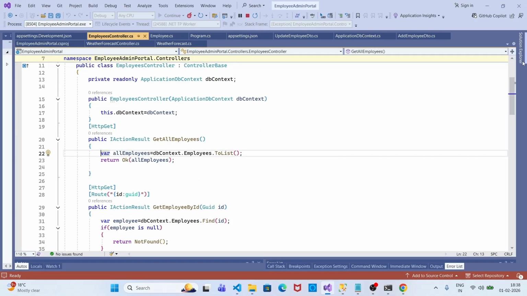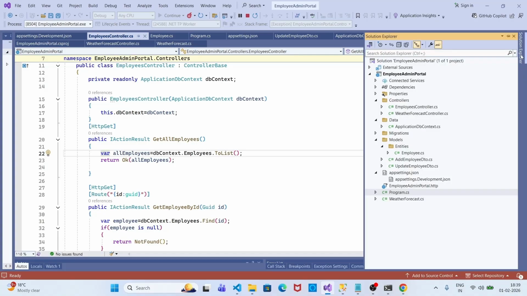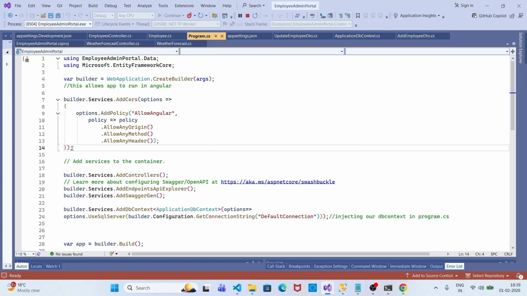Next, while connecting Angular to .NET API, we get a CORS error. This happens because Angular runs on a different port and API runs on a different port. So for that, we write this code in our Program.cs to allow Angular to connect with Visual Studio.